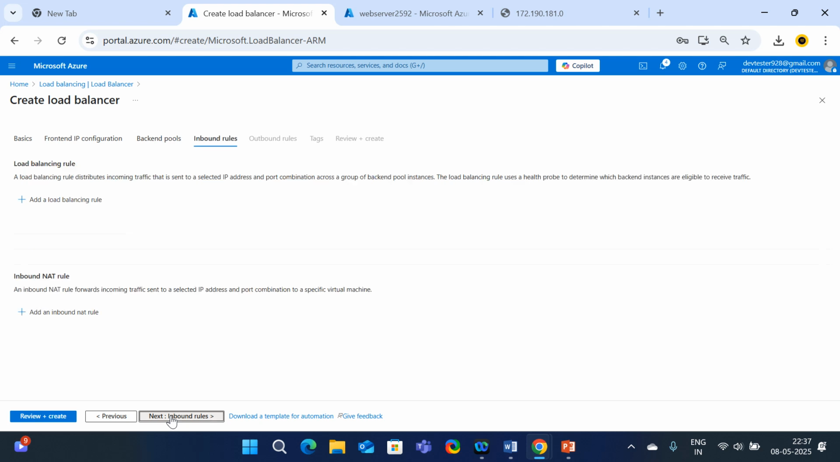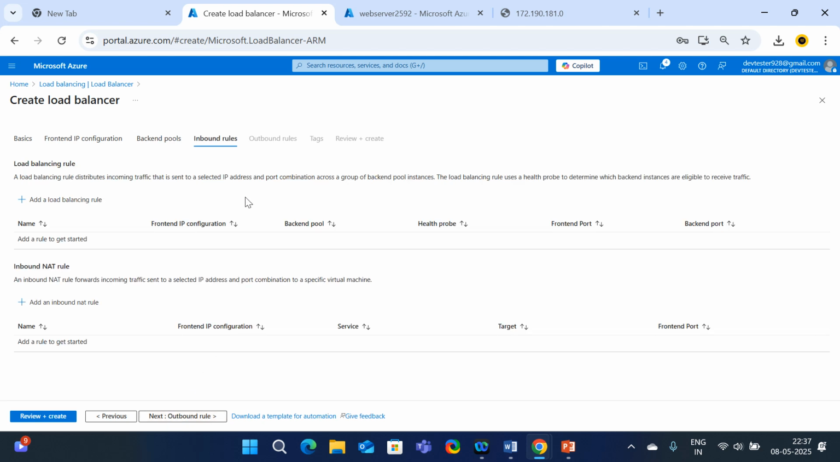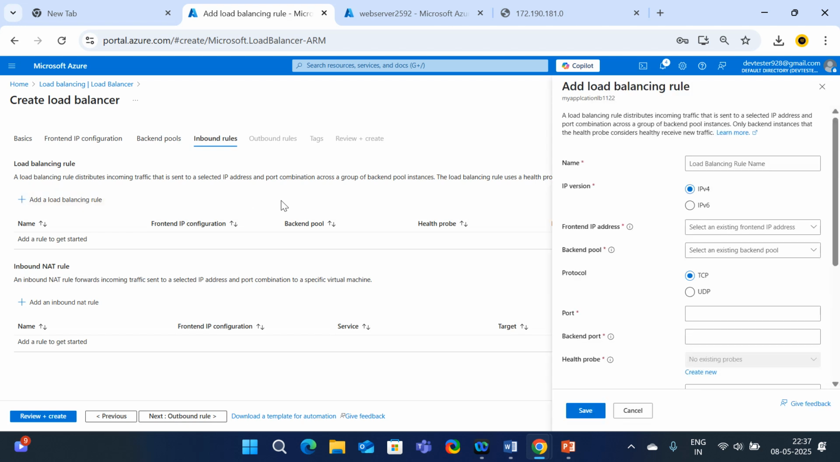and click on next. Inbound rules. Here we are going to set some inbound rules for our load balancer. Click on add a load balancing rule. Here I am going to name it inbound rule 1. I am going to select IPv4. The front end IP address is FIP, which I had created, the front end IP, and the backend pool is BP1.